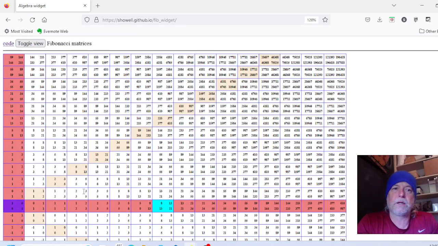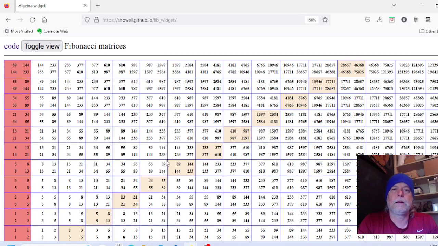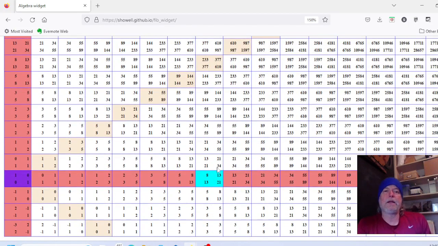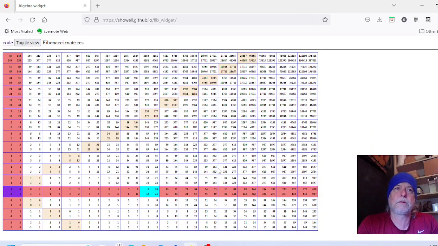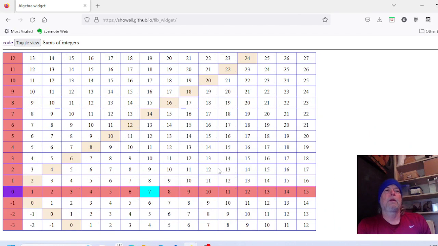Let me make this a little bigger for everybody. 8, 13, 21, those are all Fibonacci numbers. But I'll explain that when I get into the code a little more. Again, I can hit the spacebar just to keep toggling through all these different views. So let's go to the code.